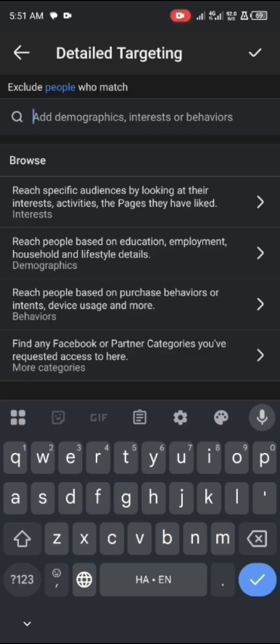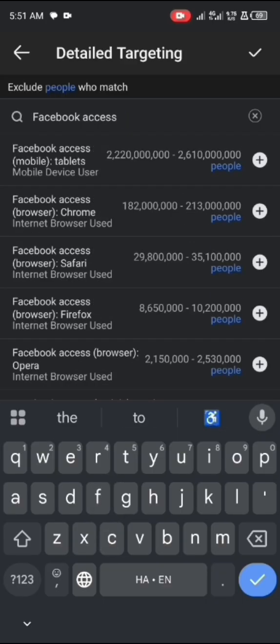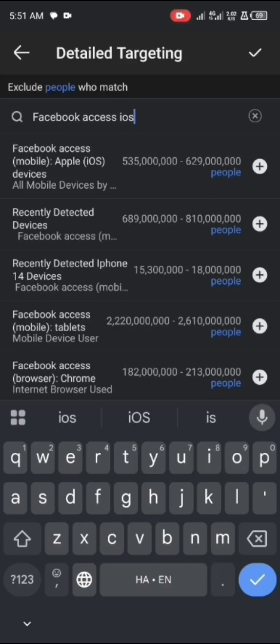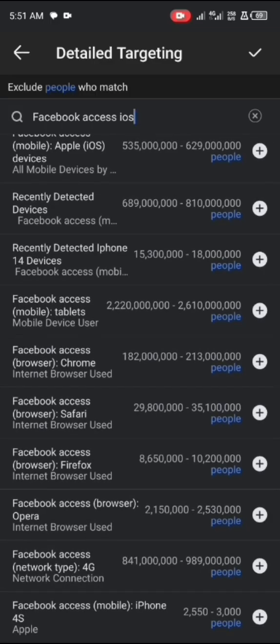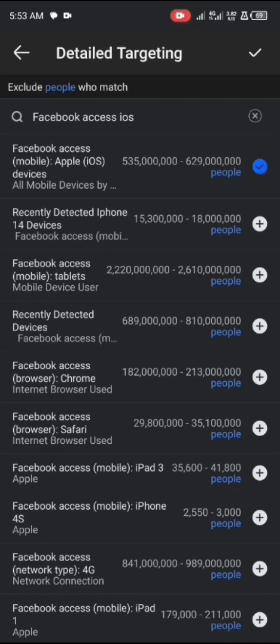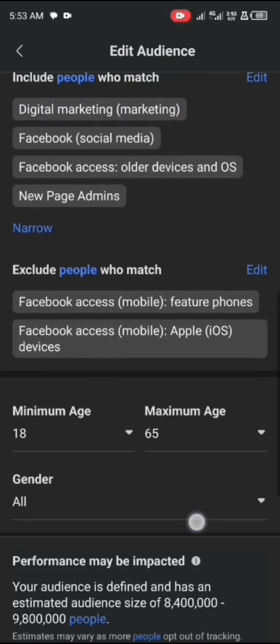Say Facebook access. Then you type iOS. So here are all the Apple devices, and I should be able to choose. This one says iPhone 4S. So basically that's it, you can just select here. Once you check mark this one, you go ahead. People who use iPhone will not be able to see your adverts.